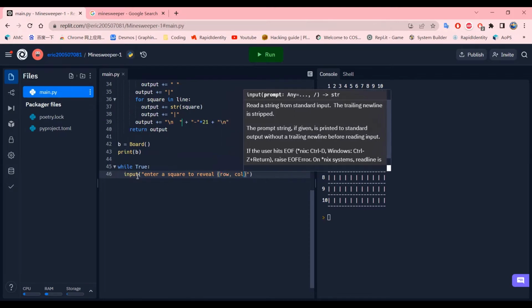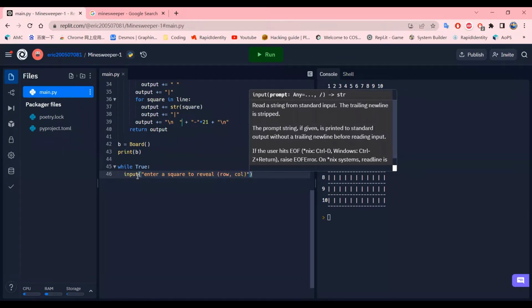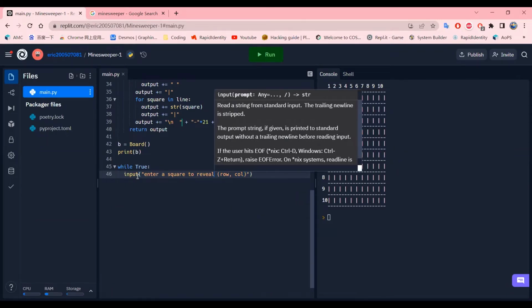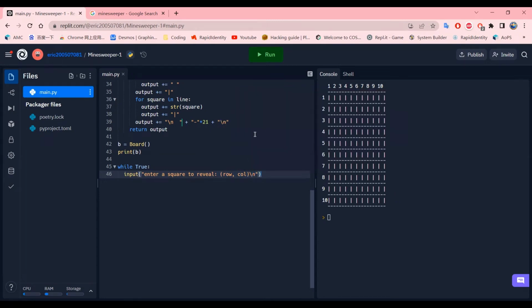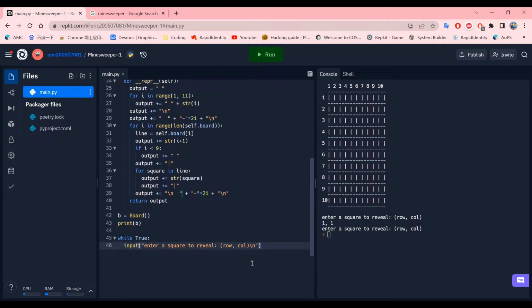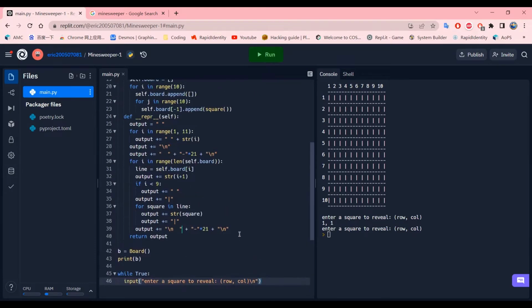And in terms of row and column, and then we could say next line. So now you can enter a row and a column, except it doesn't do anything yet, right? It just asks for input. Now let's make it do something, shall we?